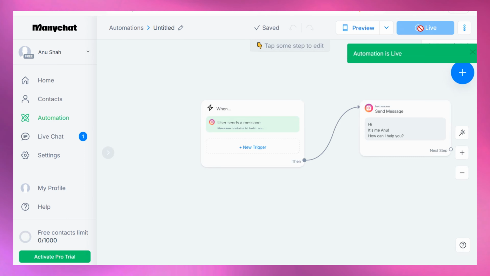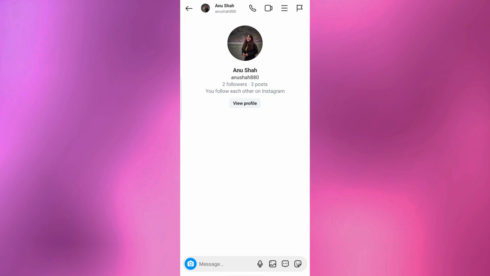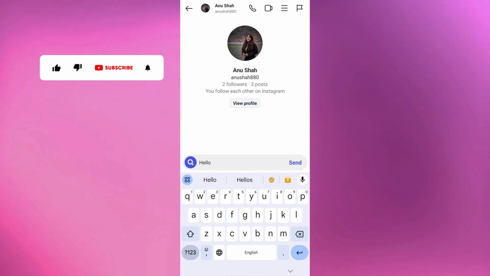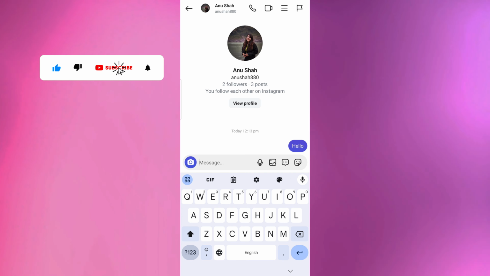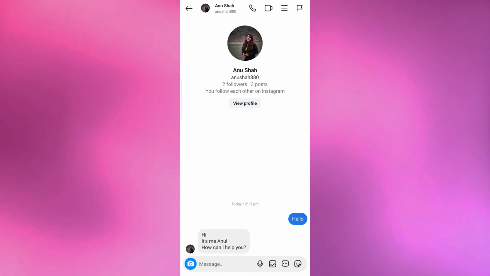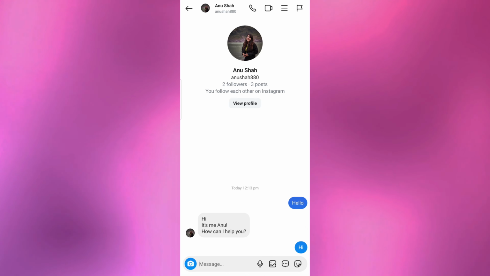Now, let's test if everything is working. I am using another Instagram account. Let me type and send hello. After sending the message, I received an automatic response from the account we had just set up on ManyChat. You've now successfully set up auto-replies on Instagram.